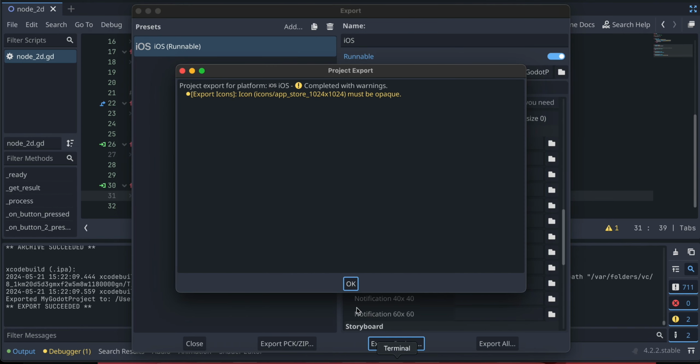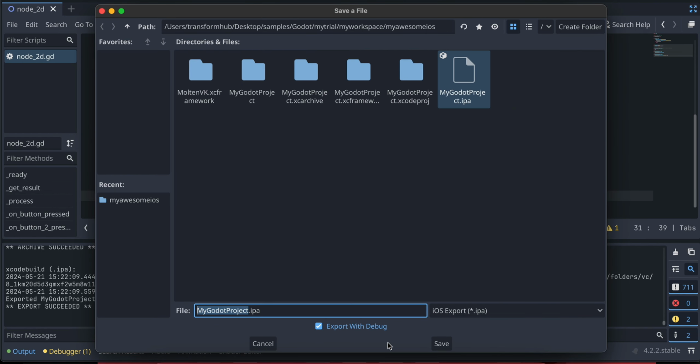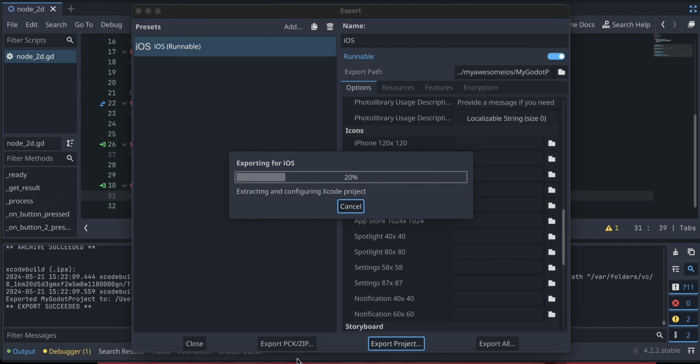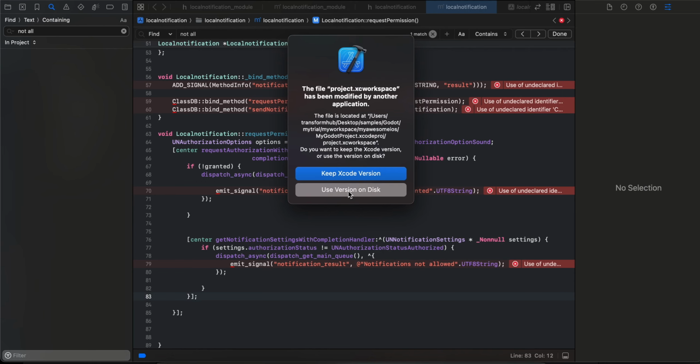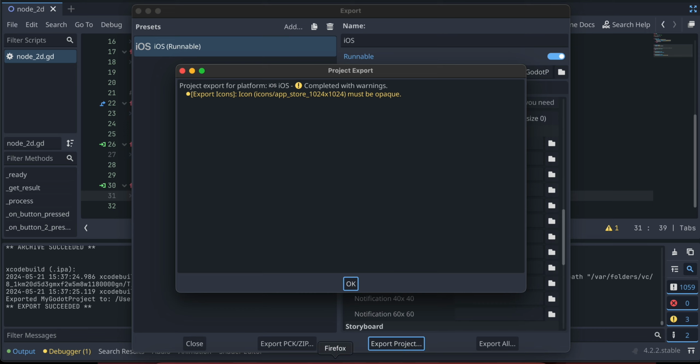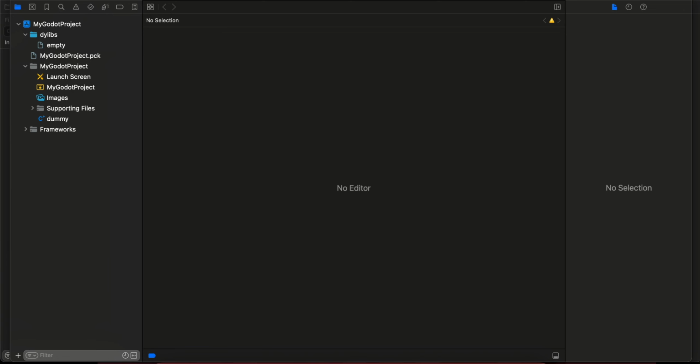I'll go to my Godot project and click on export project again. I'll click on save. Okay, it will just override our project. Here it is telling me to use the version on disk. The export is still not done yet, so I'll just wait. Godot might hang because of this; while exporting, if I try to click on Godot, it is not allowing me. So okay, now the export is done. I will rerun my app. Let's see if this fixes it or not.